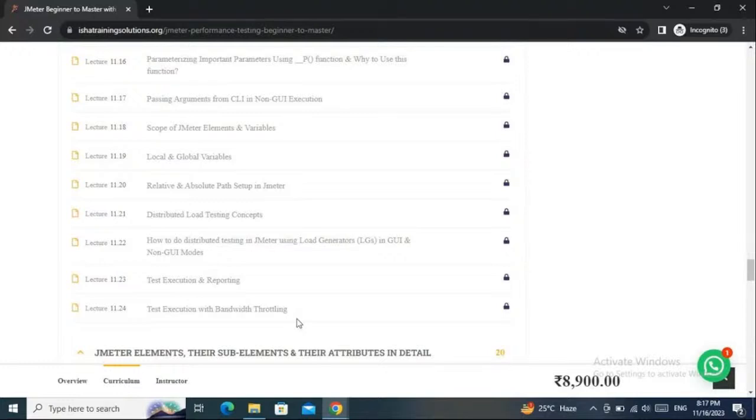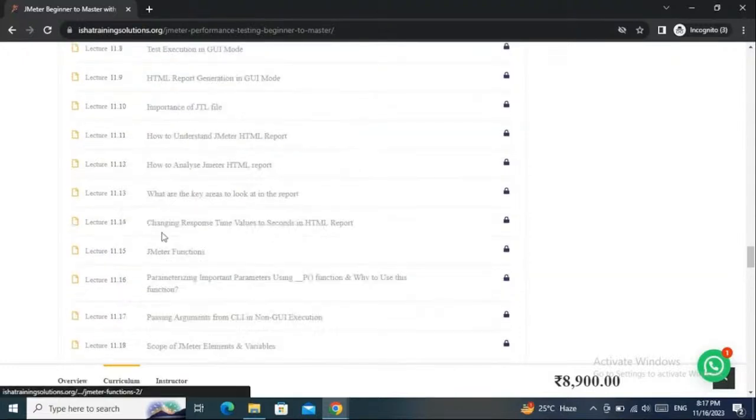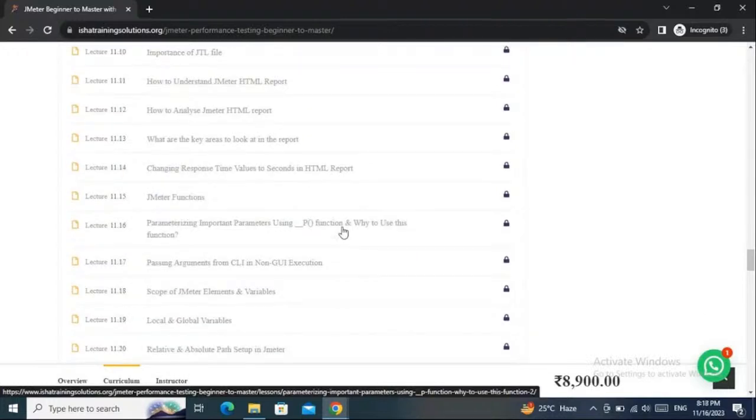Yes, we can do that. That is why this topic is there, right? Changing response time values to seconds in the HTML report. That is what I'm going to cover. No, no, my concern in this part is that before generating the report, before starting the execution, we need to set some settings, right? Yes, yes, and based on that, the report will be generated. Okay, okay, this is an expert. Okay, thank you.